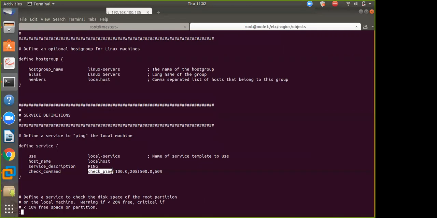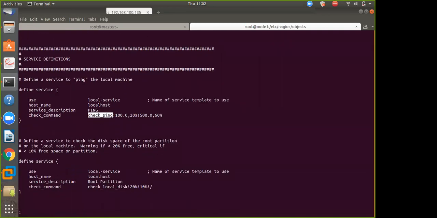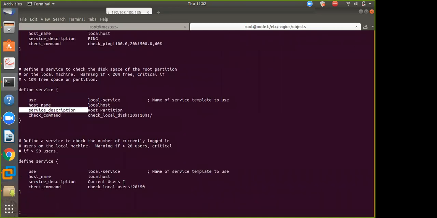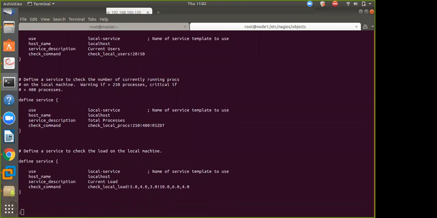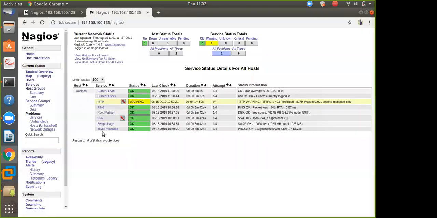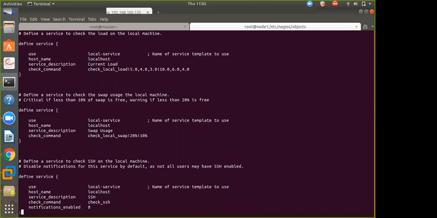Check ping means every time they are trying to ping the machine, and once they have collected the data, it will show on your dashboard. Like they are monitoring your ping service, your root partition, your current users, and your total processes. If I show you the dashboard, these are the things monitored. Whatever things you have defined in that configuration file, only those resources are going to be monitored.